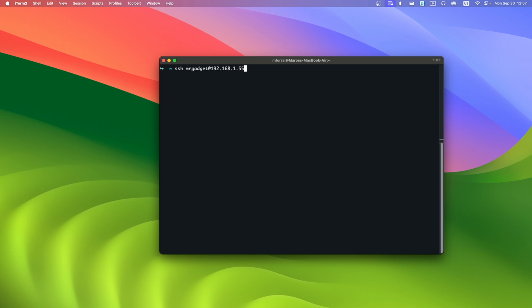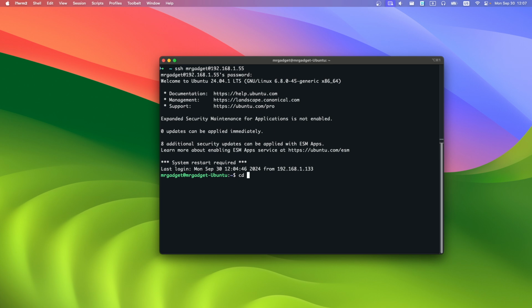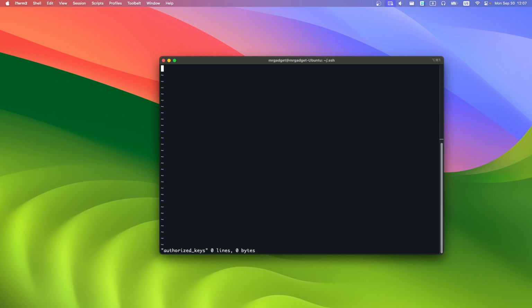Log back into the target server using the first command and go to cd .ssh. Now open authorized_keys and here you need to paste your public key.